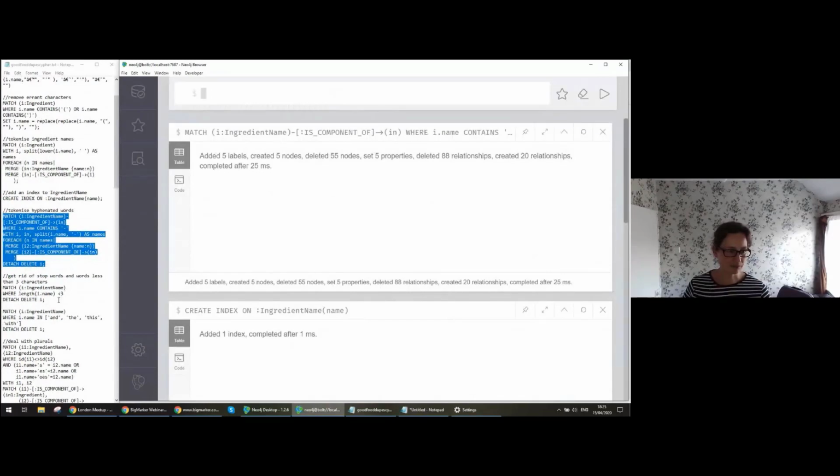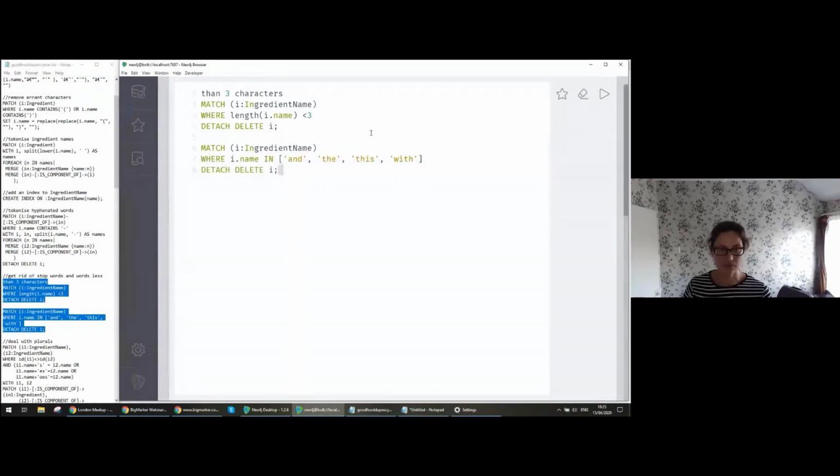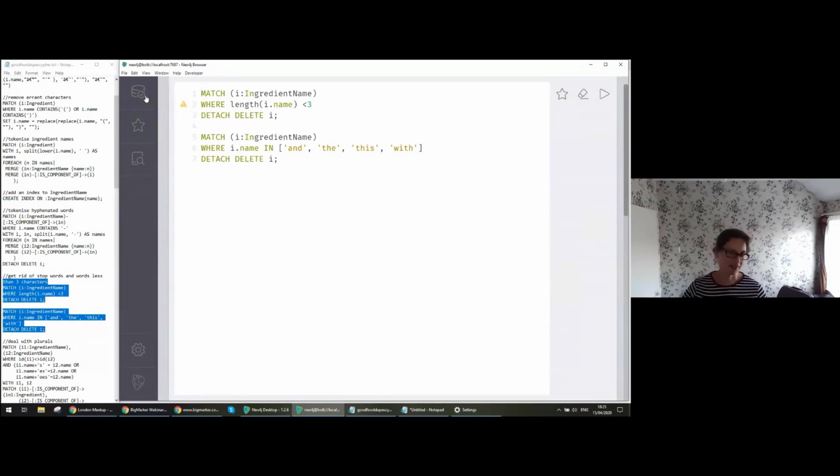So we'll run that. And the next couple of things we're going to do is get rid of any stop words, anything like and, the, this, with. I also want to get rid of words like so, to, because I'm making the assumption, and this is a domain specific assumption, that anything that's 2 characters or fewer is not going to be an ingredient name. It's probably going to be a stop word or something like that. And the thing to bear in mind as well, these are all the ingredient name components. So the idea is it doesn't matter. We're using these to create structures in our graph.